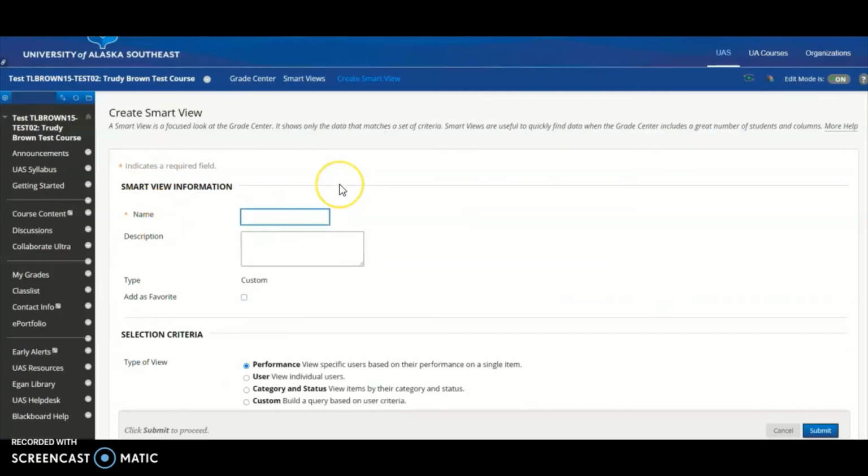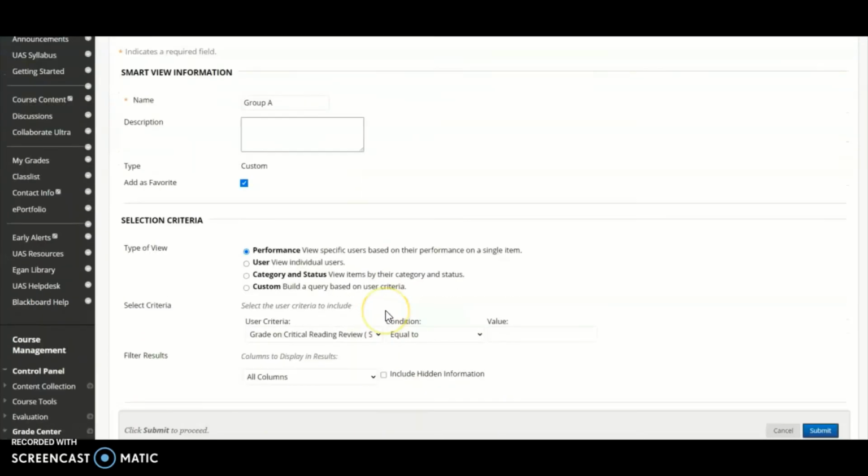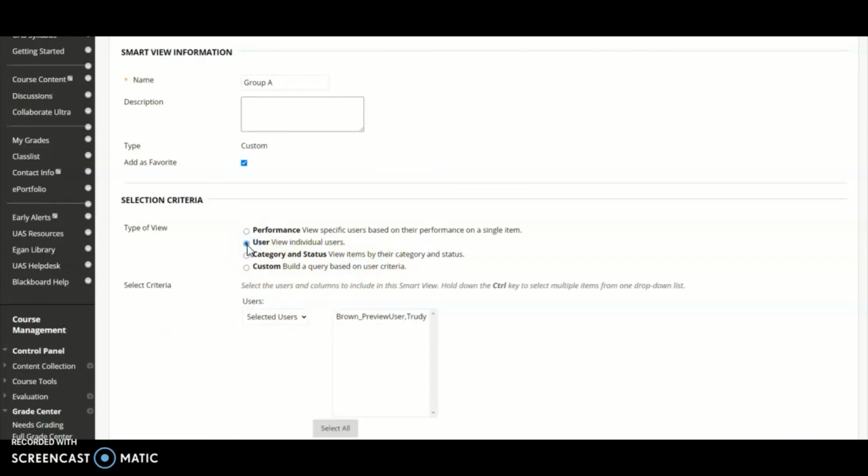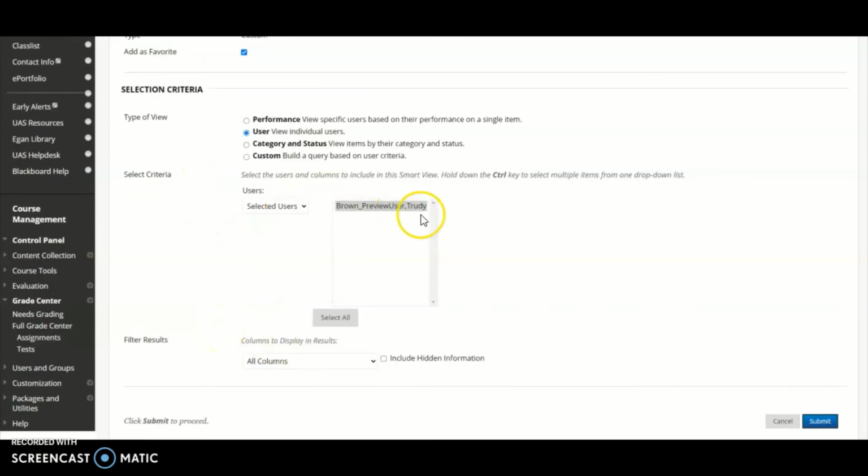I would want to give it a name. Maybe I want to use a certain group of students. We'll call them Group A. I can give them a description. I can add as a favorite so that I'm able to pull it up quickly. Now, how am I going to separate them? Performance, user, category and status, custom build a query based on user criteria. I want to separate them by user. I'm looking for certain students.